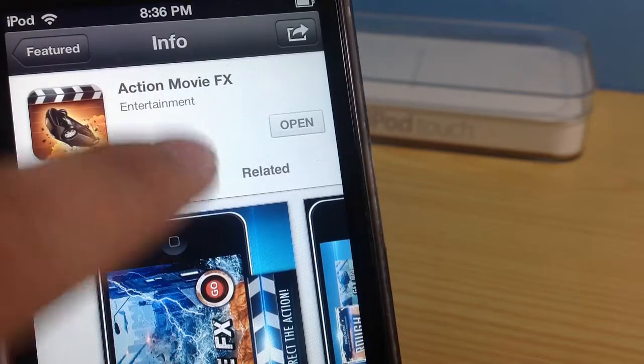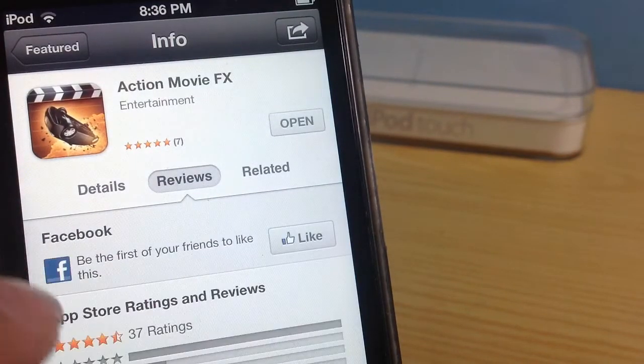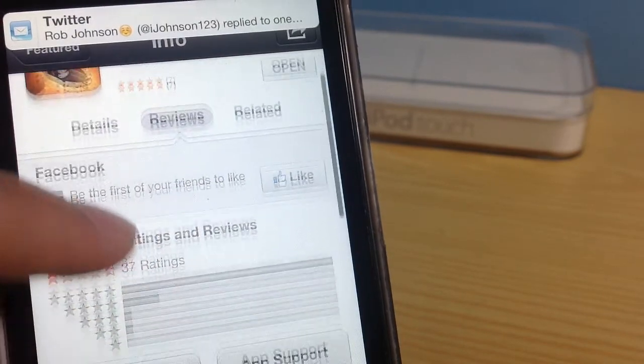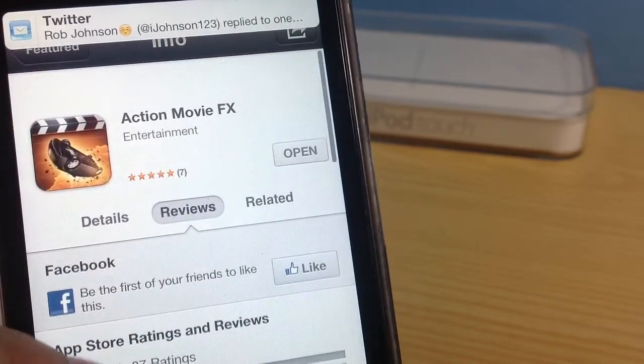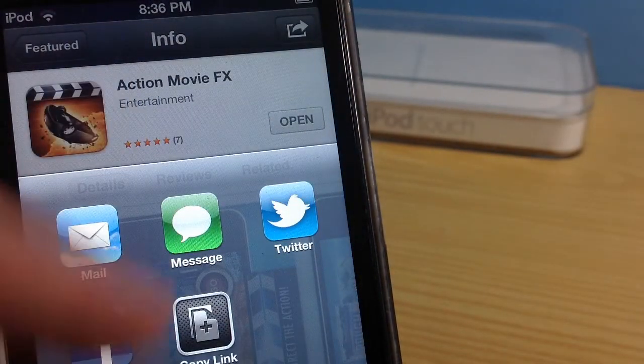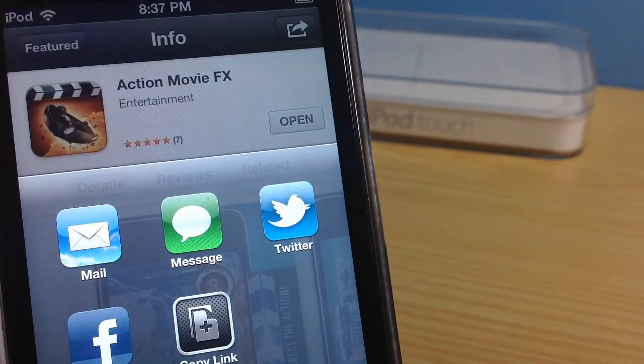Alright guys, now with the Facebook integration as well, you can now like the application, so it's going to be posted to your Facebook friends on Facebook. And now you can also share that application not only through mail, but also through Facebook, Twitter, and the Messages app as well, which is pretty sweet. And you can also copy the link.